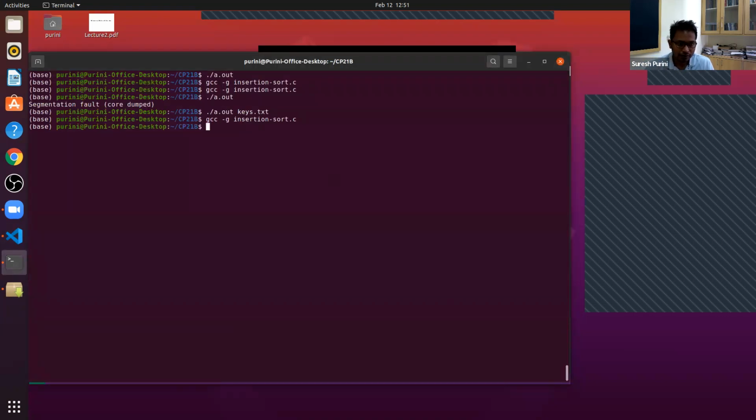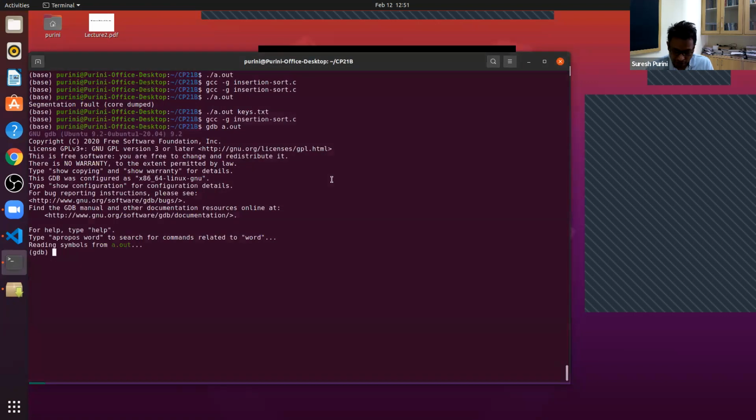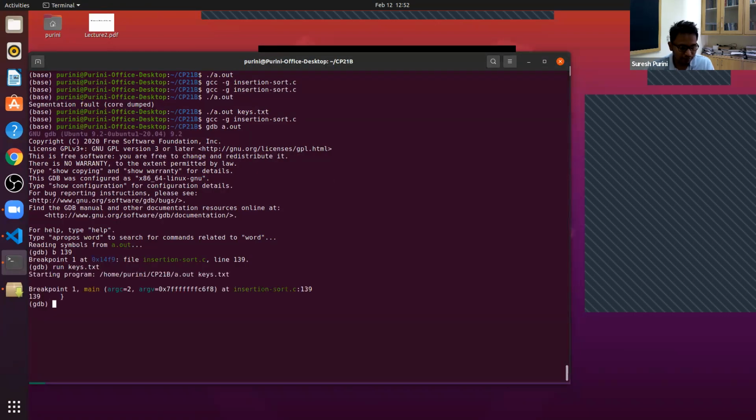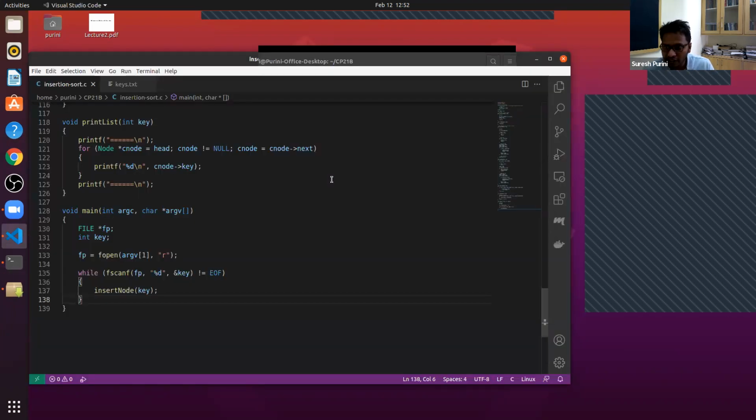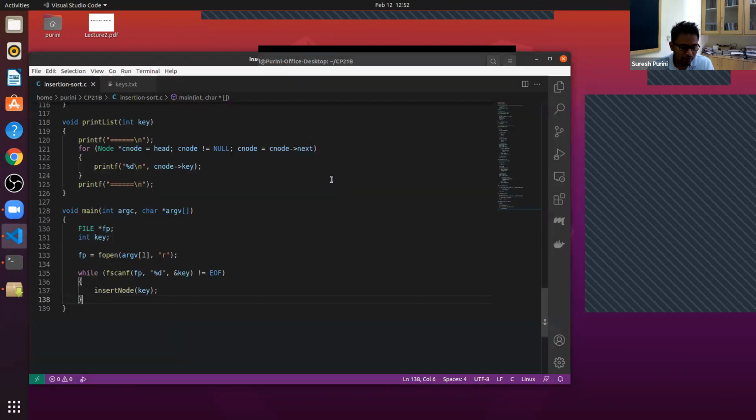So now GDB. I will put a break on line number 139. 139 is the last line here. Run keys.txt. Okay. So now the whole program has executed and we are on line number 139. We stopped. So now we will call print list. Why print list? Oh, okay.